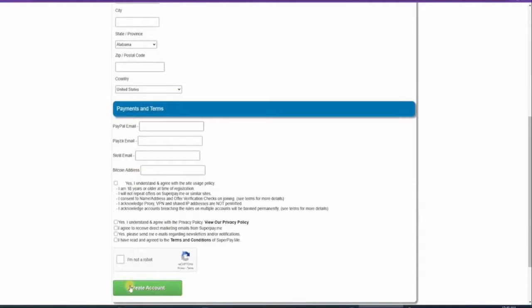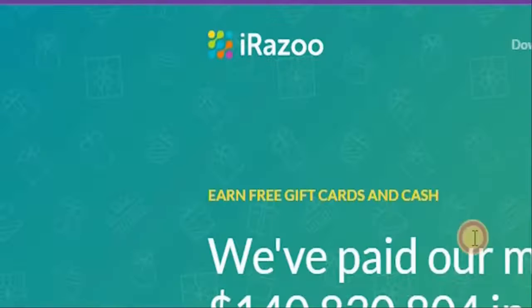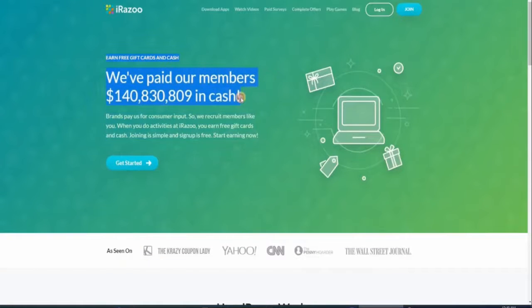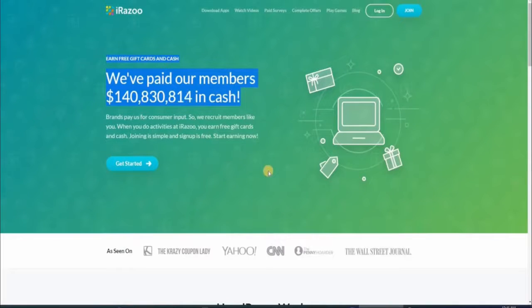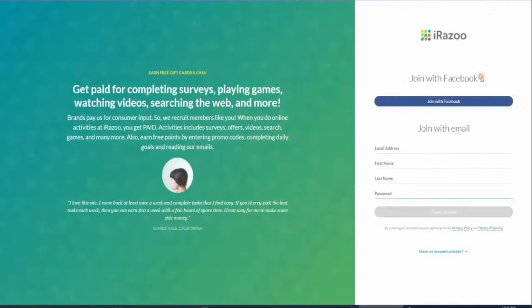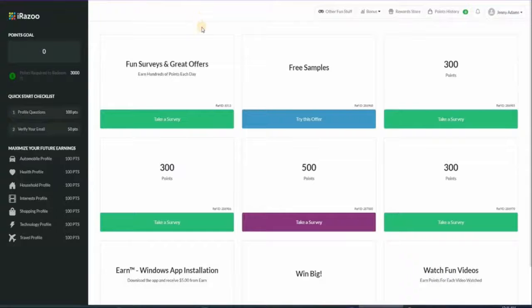Easy peasy. Once you've created your SuperPay.me account, we can now move on to the next website that we'll be using. This one is called Erazo.com. With this website, you can earn free gift cards and some cash as well. They already have a decent track record of paying out a lot of cash prizes to all of its members. Here's how it works. You can join this website for absolutely free and start watching videos and earning points. You can click on this button right here, where it says Get Started. And it's going to take you to this page where you can join using your Facebook account or your email. This is what it looks like.